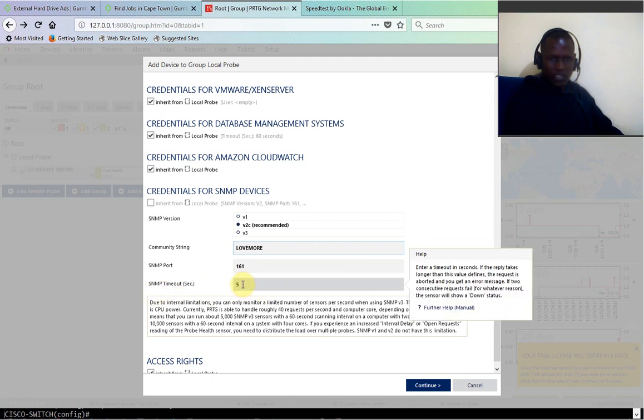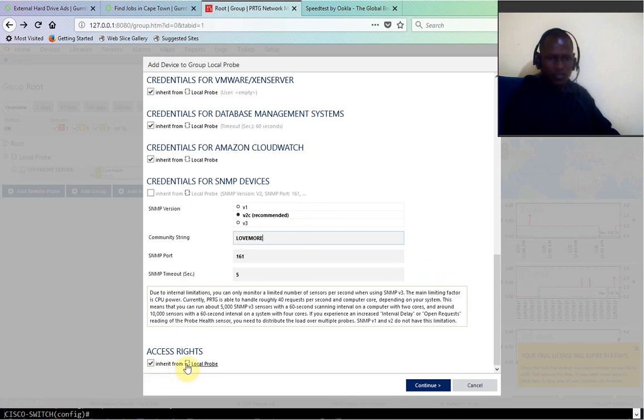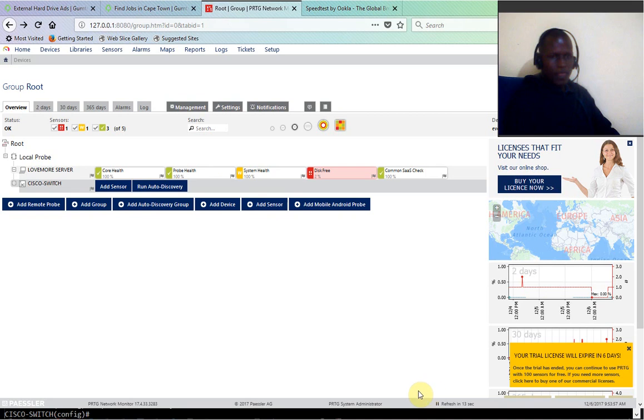You can change the timeout if you want. It's 5 seconds, but you can play around with this stuff. And the port is 161, as I said earlier on, is this port here, and this one you leave as default and then continue. Okay, as you can see, there's a Cisco switch here being added. Can you see that?